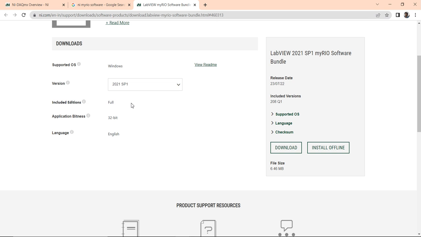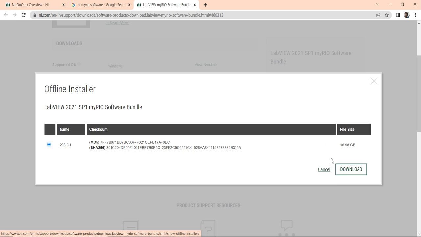Now there are again two ways to install. When you click on the download, you will get a 6.4 MB web executable, our internet executable file. Or you can come here and click install offline, and when you come into install offline, you will see it is a 16 GB software. So I suggest you always go with the install offline.